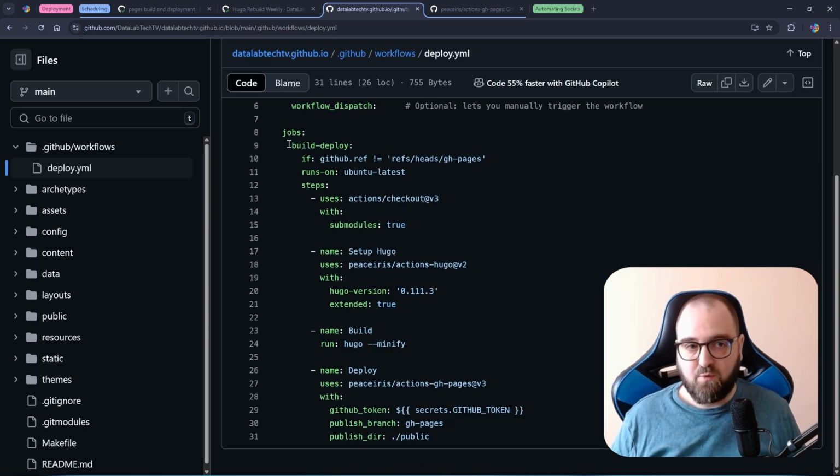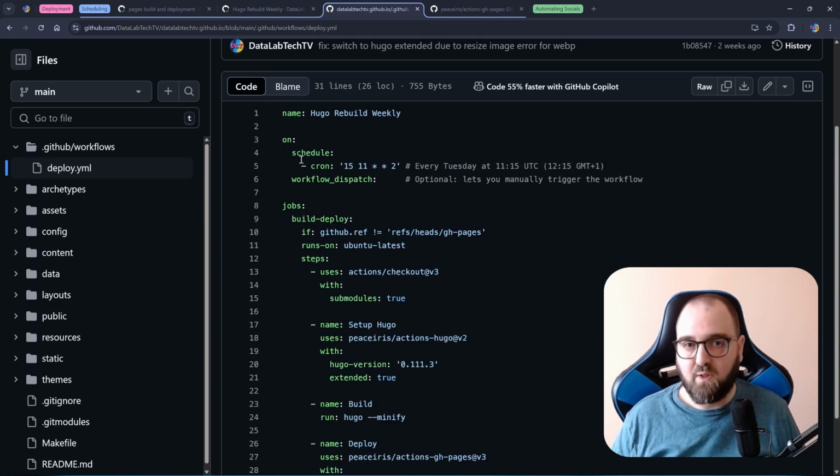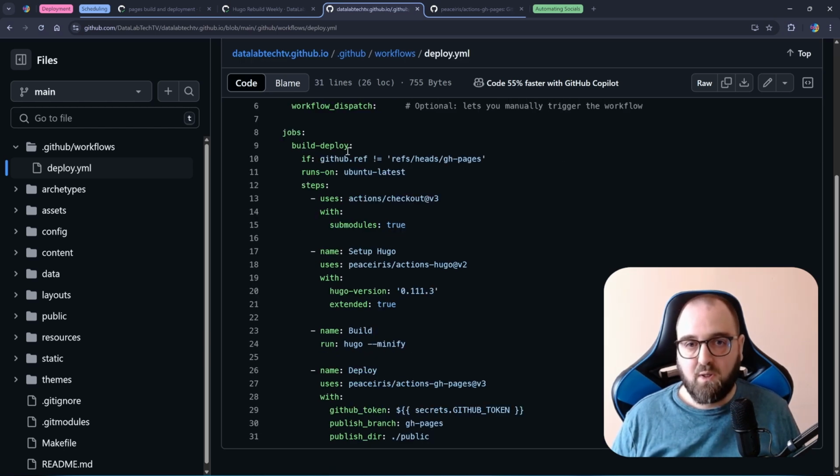Then we have our jobs, and we only have one job called build deploy. This job will run only if the branch we are running from is GH pages. This is redundant. This is only used if we are triggering it manually. It is redundant for scheduled GitHub workflows, because the scheduling only works on the default branch, which is usually main. Either way, if this condition is true, then we will move forward.